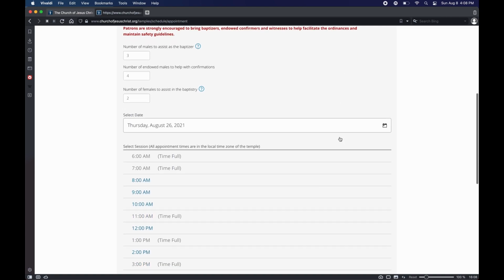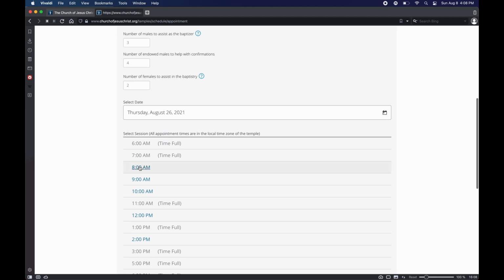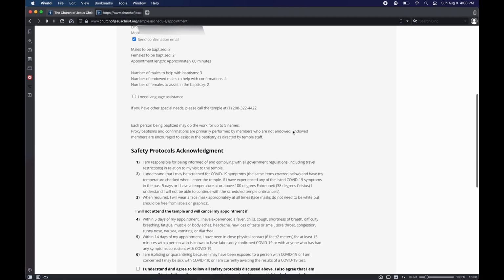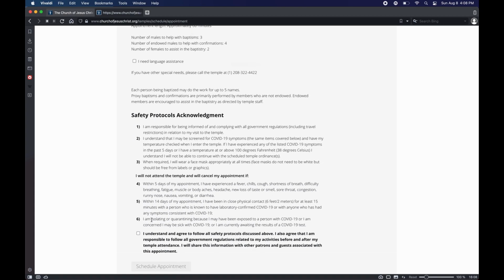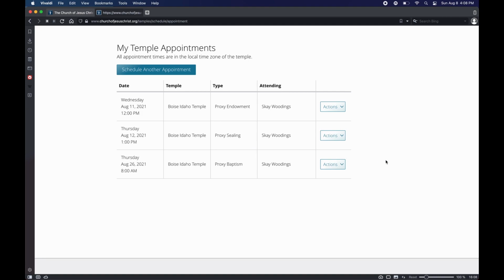And now we have our options of times. 8 o'clock in the morning sounds good, so we'll try 8 o'clock. And it will send you an email, and you have to go down and click on the protocols, the safety protocols, and schedule your appointment. And make sure you press done to finalize it, or it won't happen. And here's a list of the actions or the ordinances that you have in your queue.